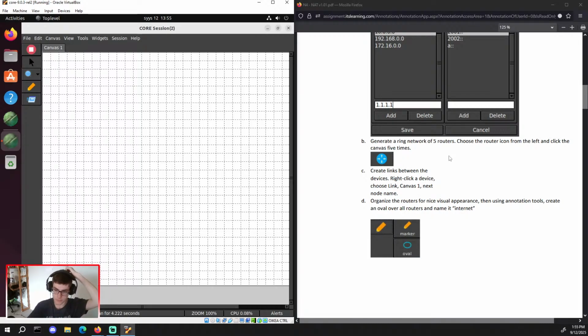Yeah, you can read it. Generate a ring network of 5 routers. Choose the router icon from the left and click the canvas 5 times. So you know what a ring is. You just make a circle of these.